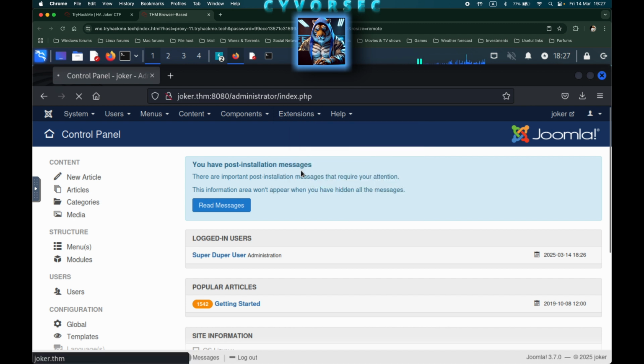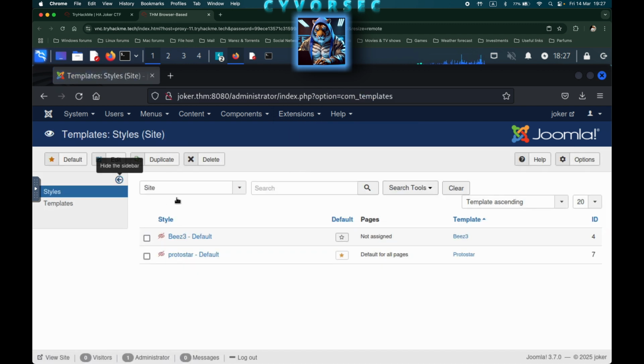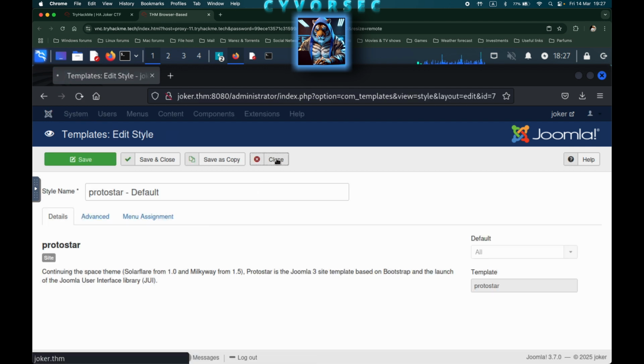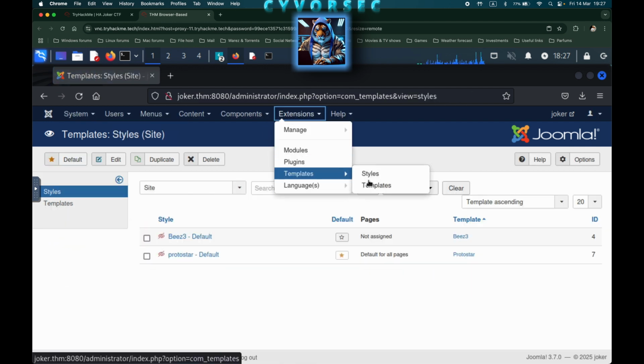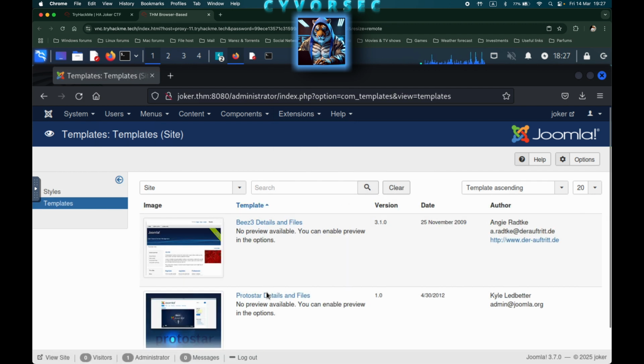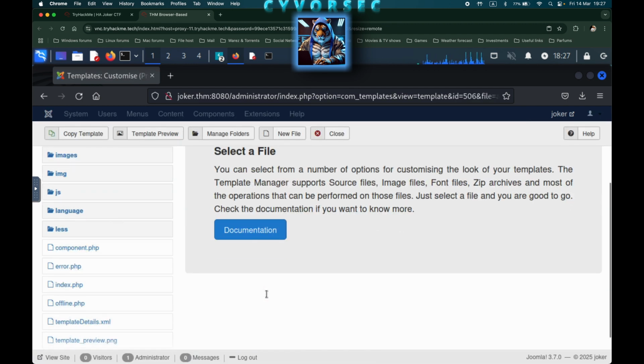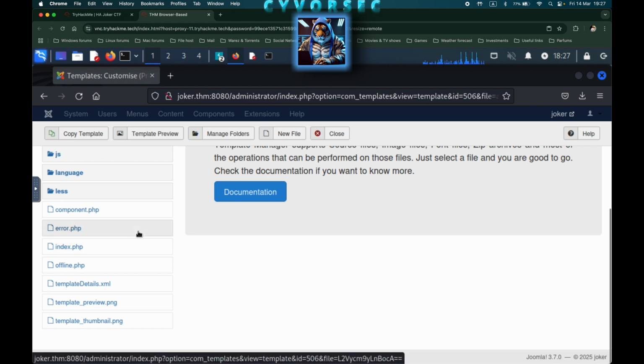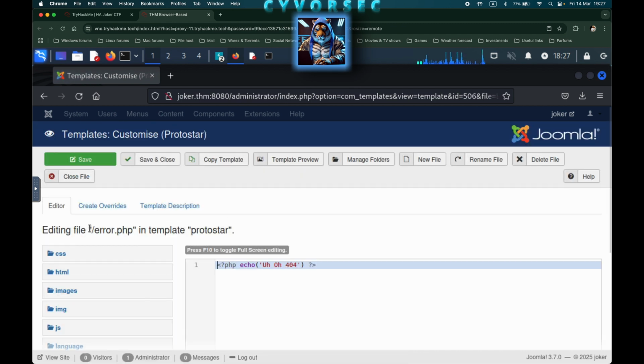Now, when we try to enumerate, to see just our templates, we have BS3 and Protostar. Protostar is default, so let's check it. Let's go to templates and see what files this template has. These are PHP files, obviously, and we need some PHP reverse shell. We need any of these files. It's not important. We just need to call that file when we get some reverse shell.